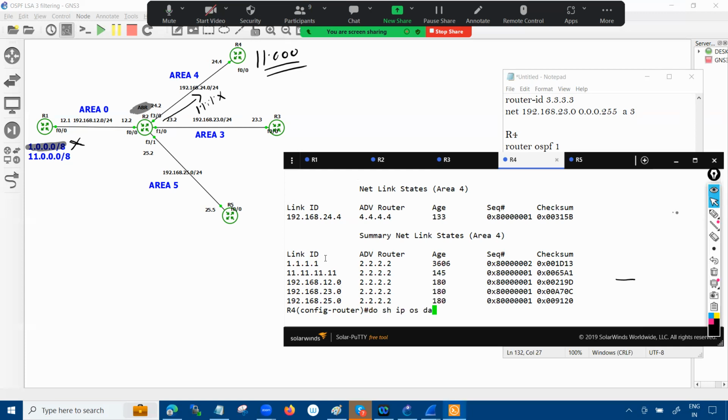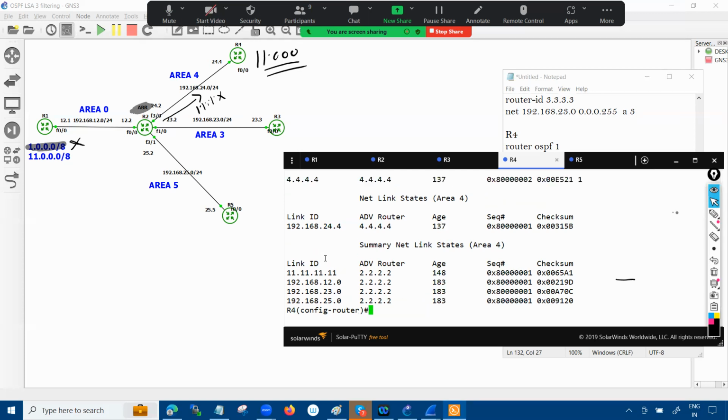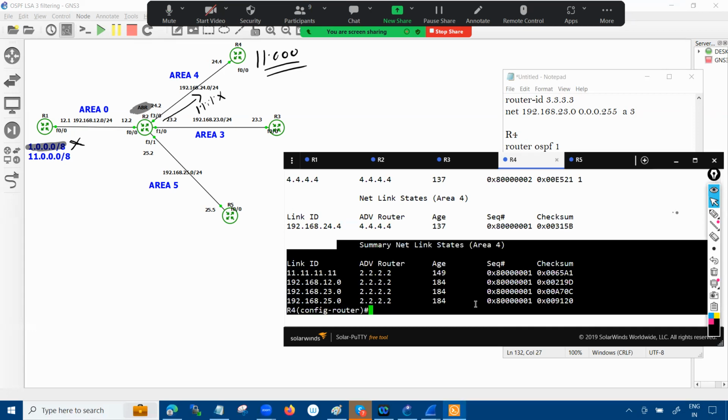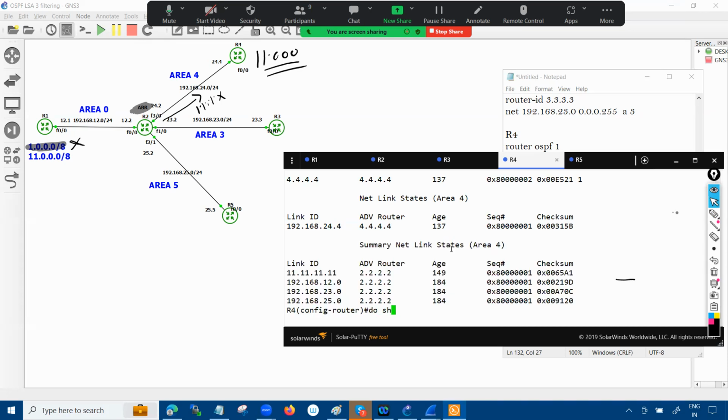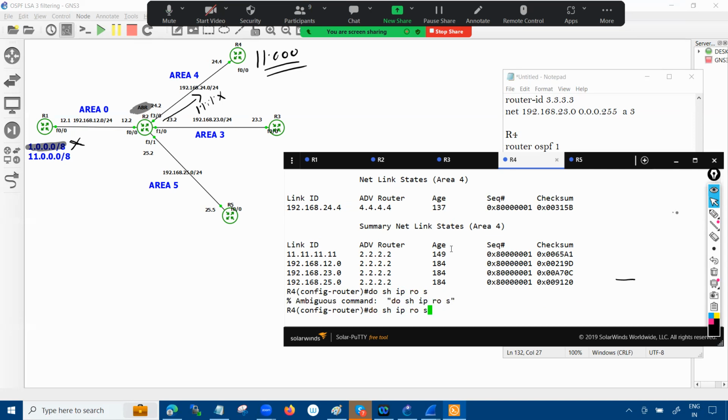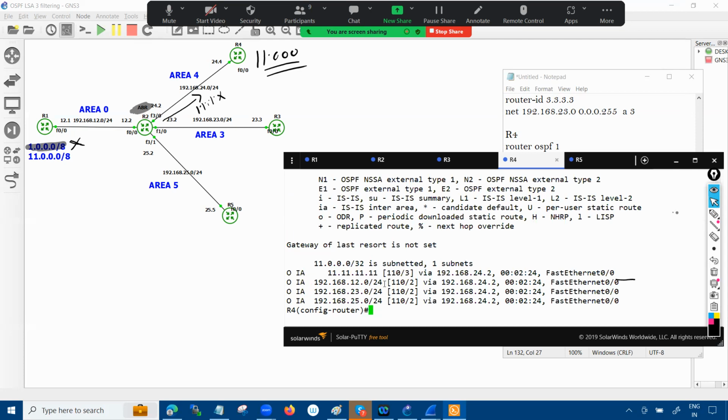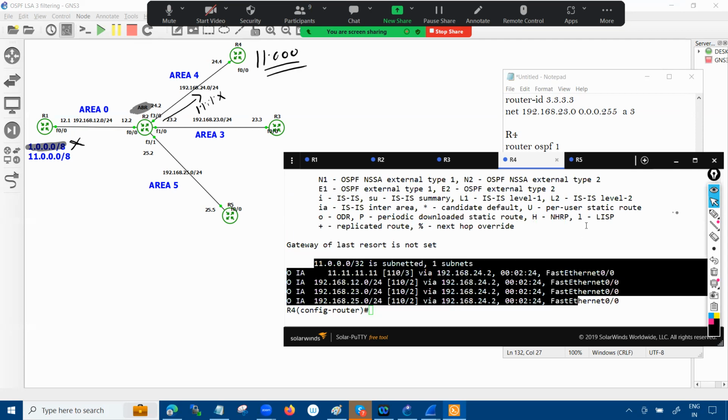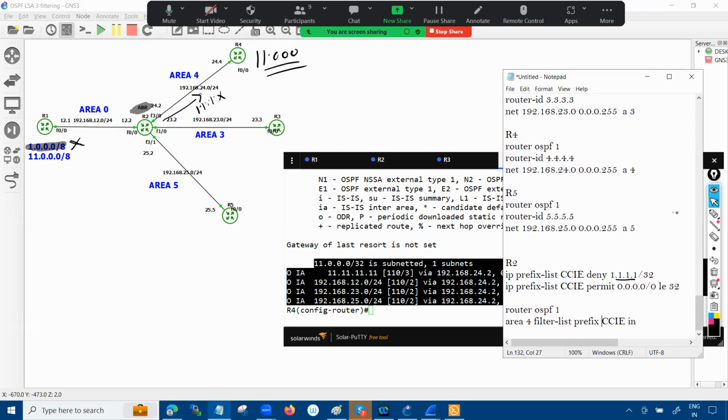Hold on. So you are seeing, okay, now it's gone, right? It's not there. One is gone. So even if you check the routing table, of course, if you don't have it in the LSDB table, you will also not have it in the routing table as well. I don't have it. So that's how you can do the filtering for the one area.